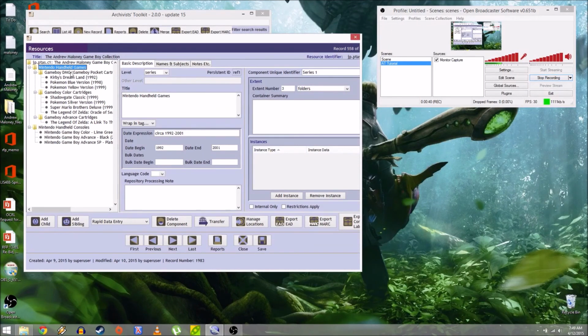Then we have subseries. Within a subseries, the required fields are the level, the title, the date, the component unique identifier again, 1.1 in this case, and extent. The instance that I've inputted is not required, and we're going to go over that in just a minute, so we're going to skip over it for just a sec. And we have the item level. At the item level, required fields are title, level, date, and actually in this case the instance is required.